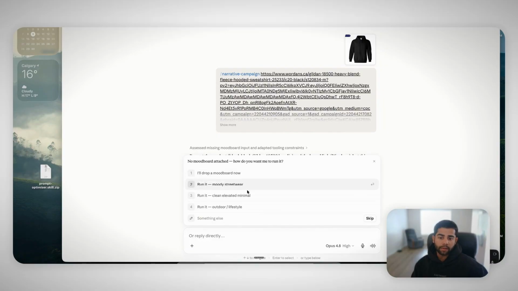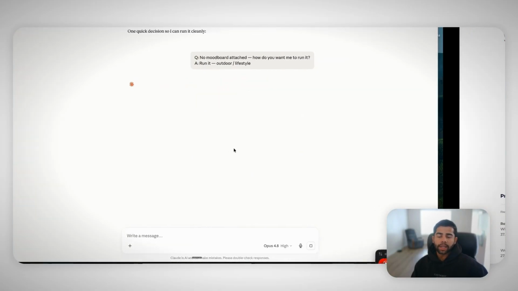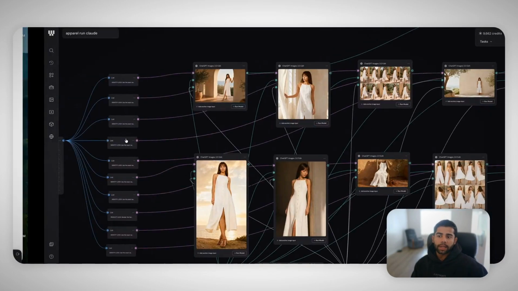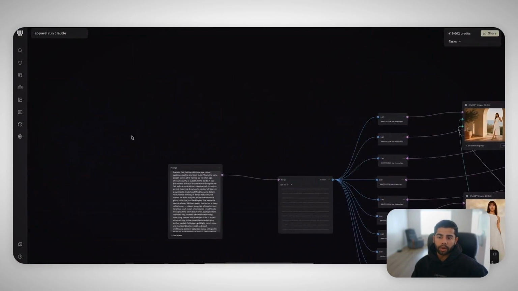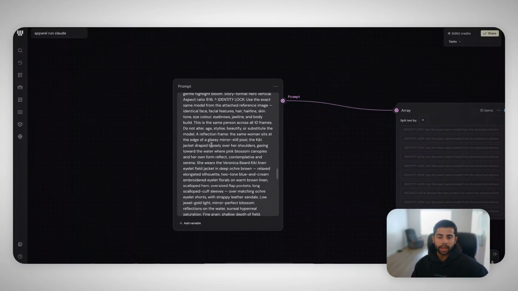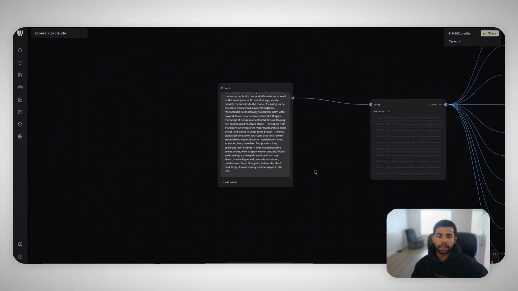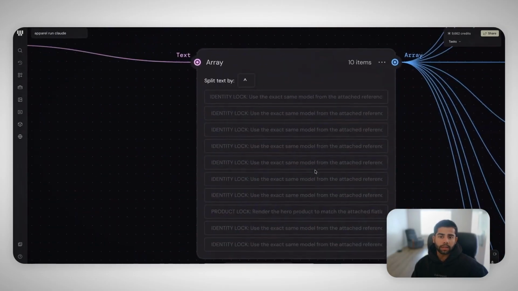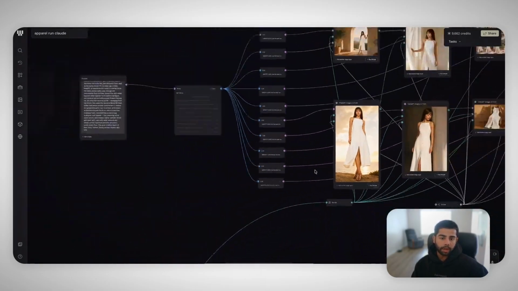And so now as it goes, it'll ask me if I have a mood board, and it can give me some options, or I could just drop a mood board. But I'm just going to click this. So essentially, it's going to give me a set of prompts. It'll take a while, but it'll give me like 10 prompts. And this is exactly what I'm going to take and put in here, and then arrange it and put it in list format.